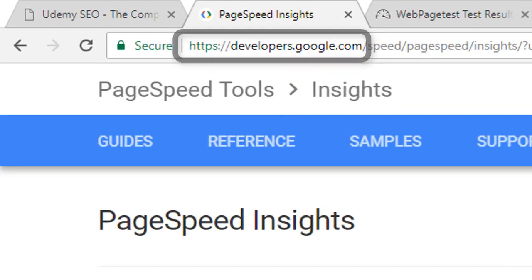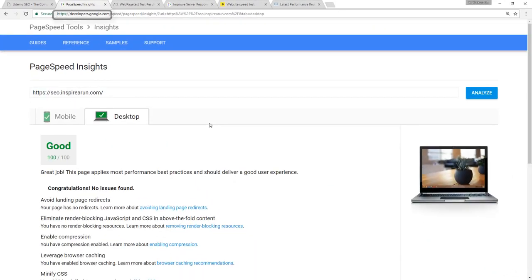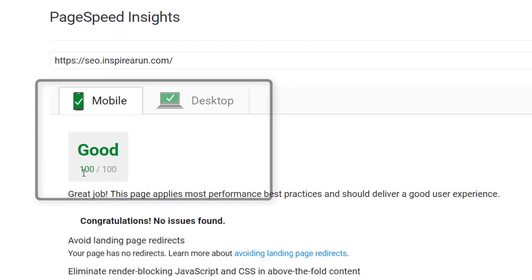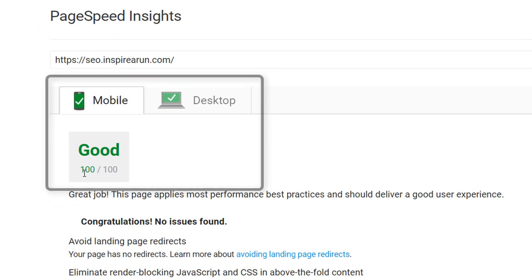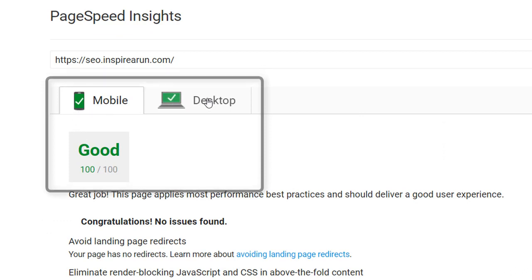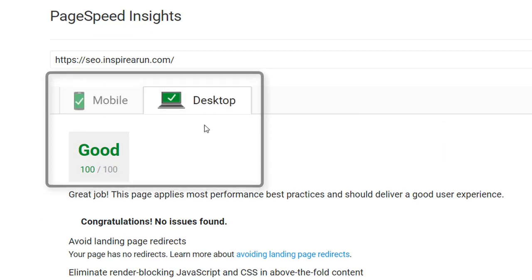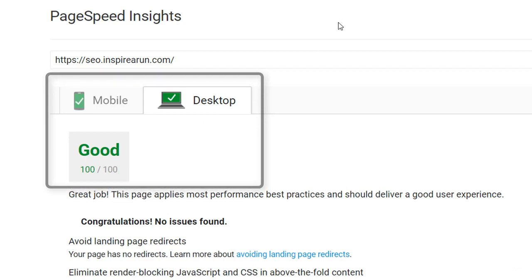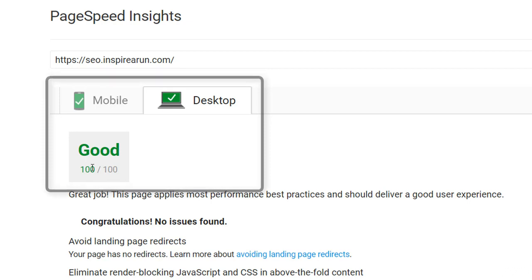Since this tool is from Google itself, the algorithm that's used in this tool is up to date, and you can rely upon the suggestions or recommendations given by this tool. But you don't need to chase this 100 out of 100 page speed score from this tool. If you get a green tick for mobile and desktop, then that's enough. You don't need to proceed further. At the end of the day, the important thing that matters is the load time, not this page speed score.